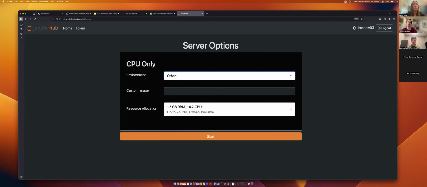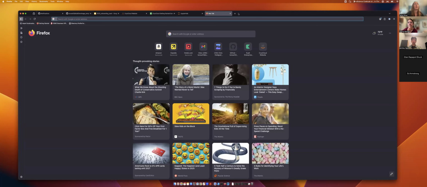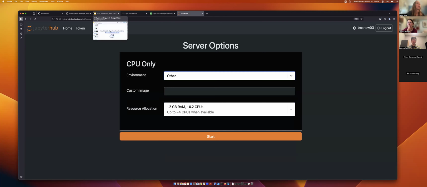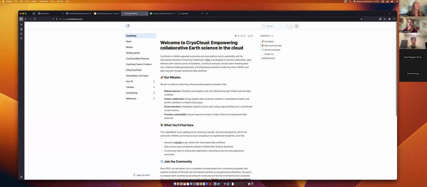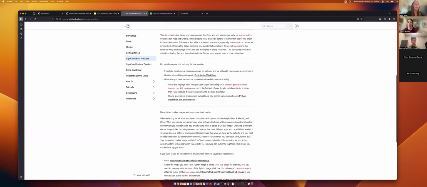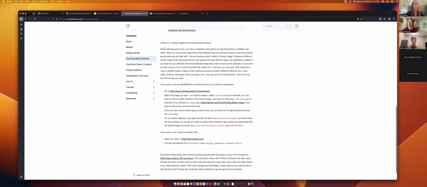Another thing that you can do is you can go to "other," and this allows you to bring someone else's. And so one thing we can do is if we go to book.cryointhecloud.com, we have some best practices, and this describes being able to use "other." And one thing that you can do is you would type in a tag. It walks you through what the tags are and how to create these.